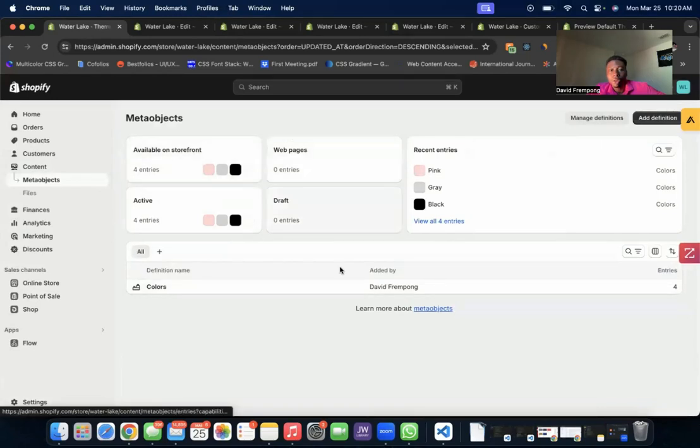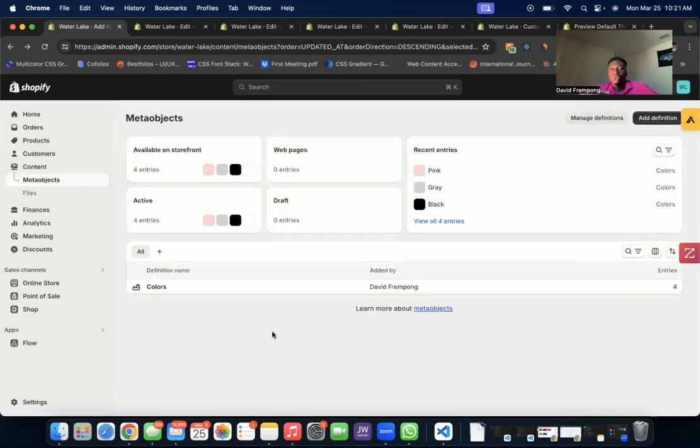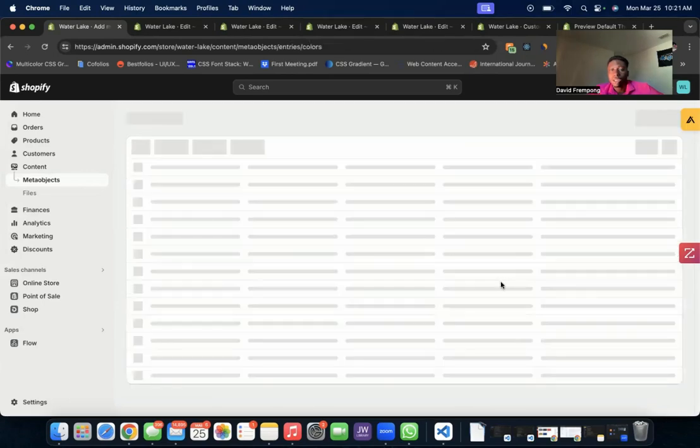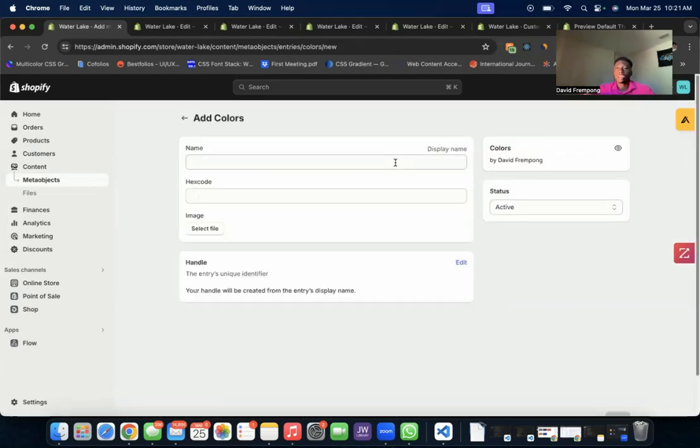Now you're going to see again, I already have my colors set up here, but I'm going to break down how you can do this. What you want to do is go to add definition like this. You'll notice here that you'll already have your colors definition here. These are already some colors I've added, but you'll already have your colors definition here. What you want to do is click on it like this, and then click add entry. This is now where you can actually add your colors.